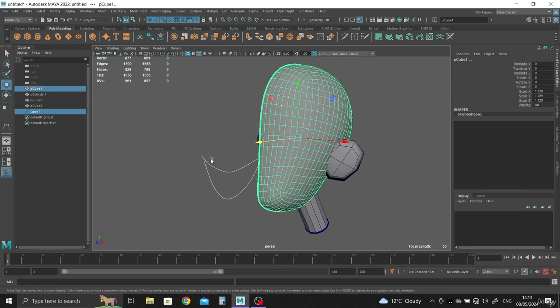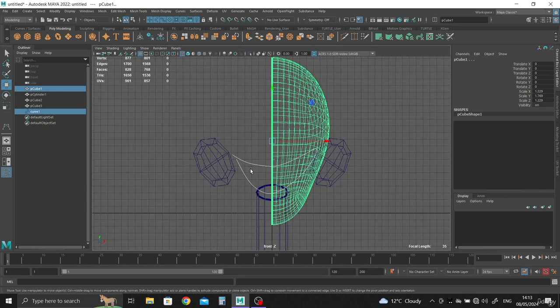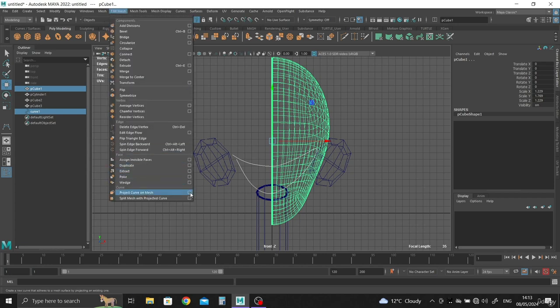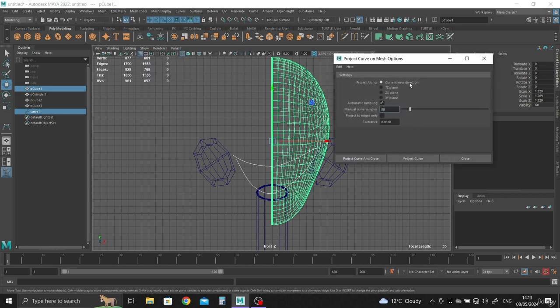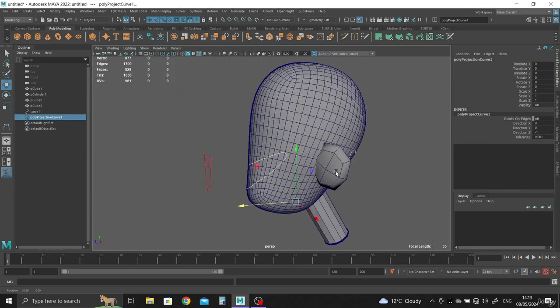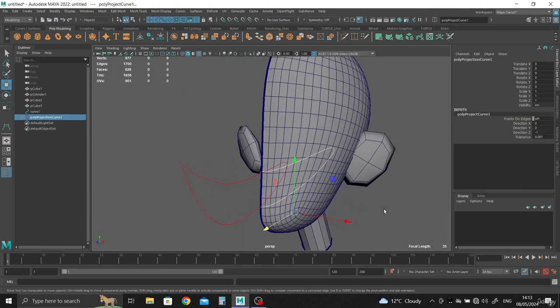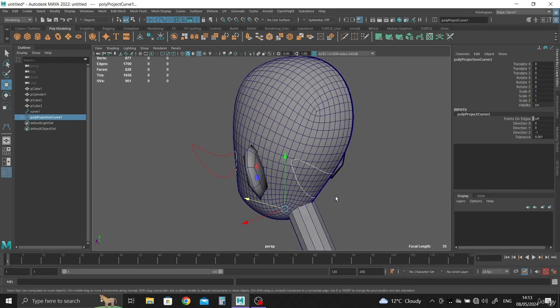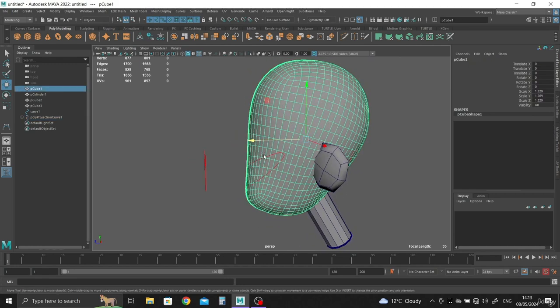So we've got the curve selected, the geometry selected, and I want to project from the front. So edit mesh, project curve on mesh, and as you can see, current view direction, which is from the front. So boom. And I have the curve. Now it automatically projects at the back as well. That's fine. It's no biggie.